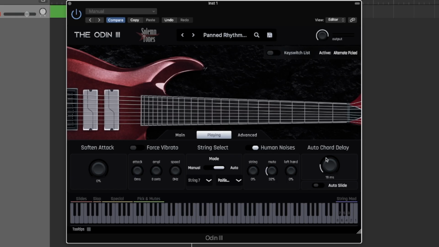Auto chord delay is a neat little time-saving feature that I personally love. As you know, whenever a guitarist strikes a chord, they will strike the strings one by one. It is physically impossible to have your pick be in multiple locations at the same time. This technically means that whenever we are programming a chord in MIDI and having all the notes start at the exact same time, we are making the virtual guitar do something that isn't actually possible in the real world.